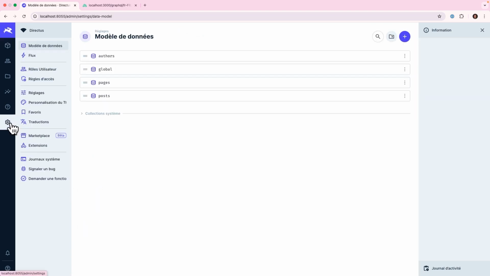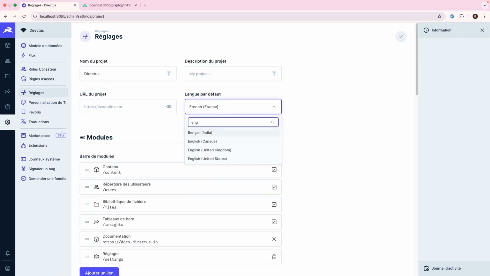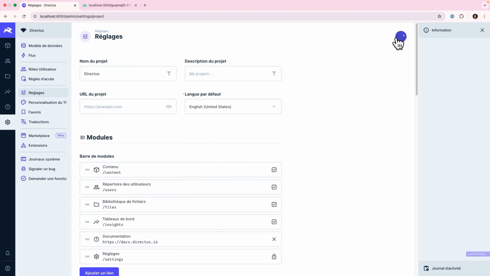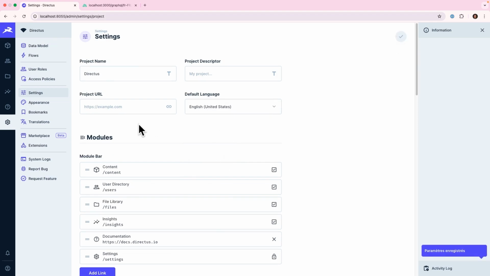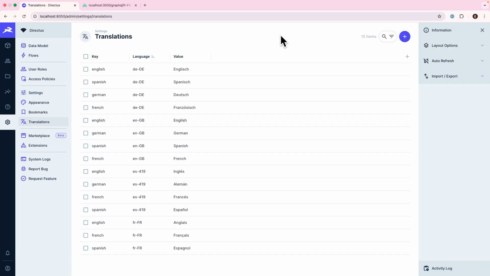So back in our settings module, let me set this back to English for a sec. Lovely. Back in our settings module, there's a tab here called Translations. And you can see I've been hard at work creating translation strings for us. So for German, for example, we've got Englisch, Spanisch, Deutsch, und Französisch. We've got English, German, Spanish, and French for English. We've got Inglés, Alemán, Francés, and Español for Spanish.